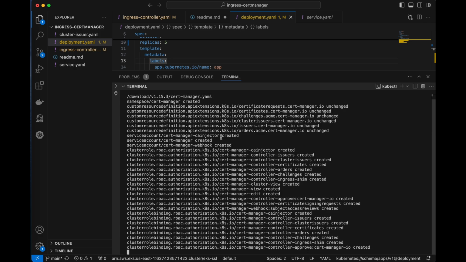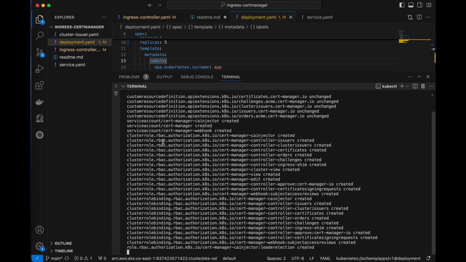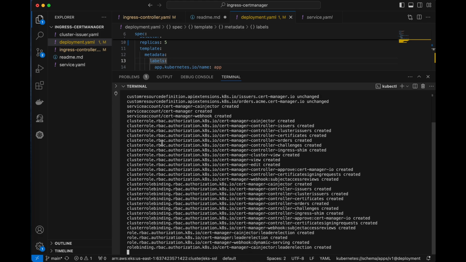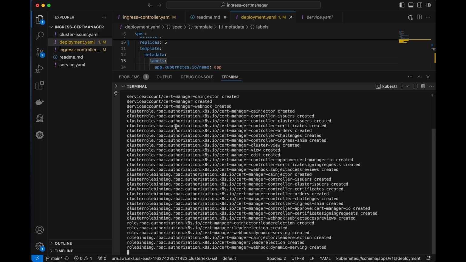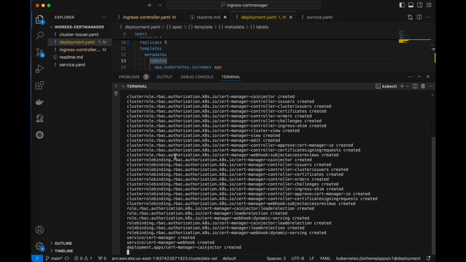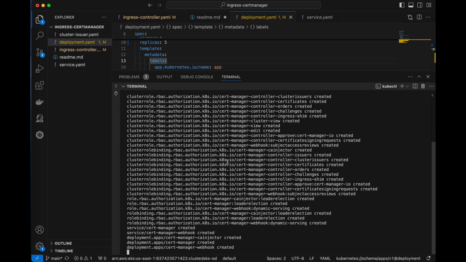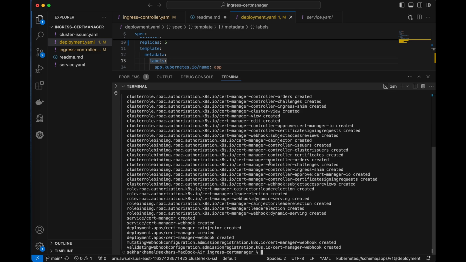Okay, so as we can see, it's creating multiple resources. It's creating a service account, it's creating role-based authentication for authorization. It's also binding the role-based authorization to the cert-manager controller and so on. So here we can see it created deployment and service files accordingly. So these are all the resources that got created, and let's clear this.